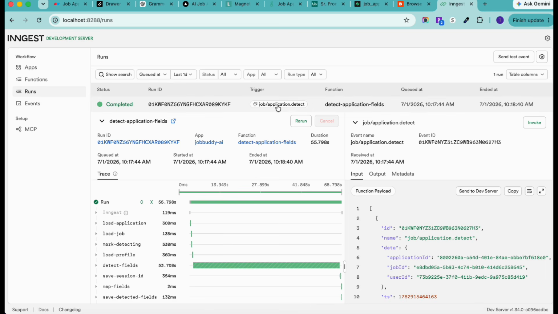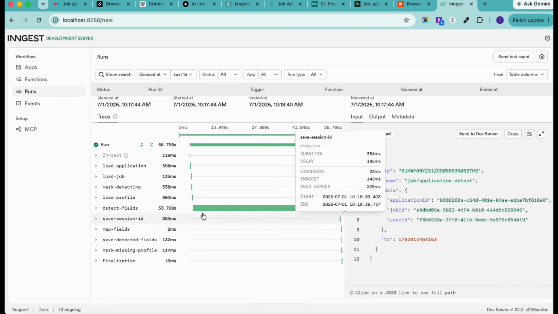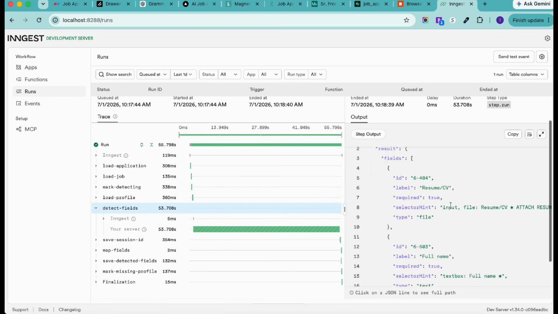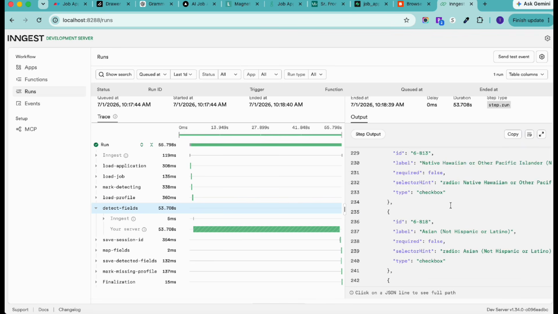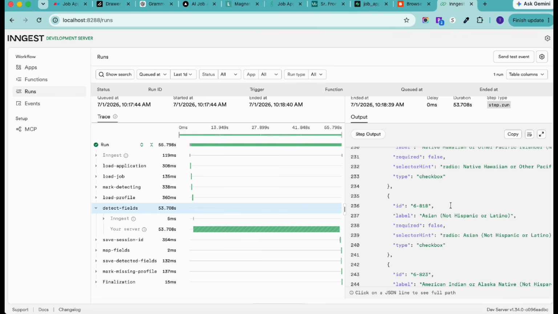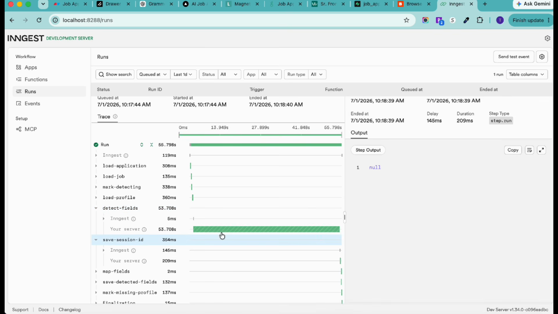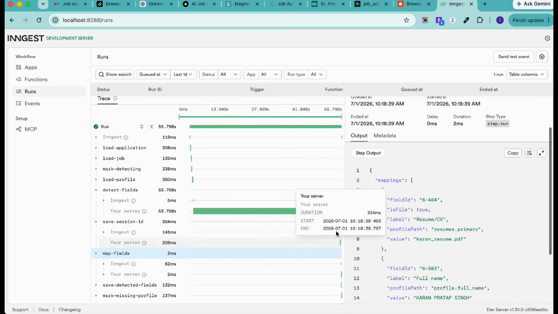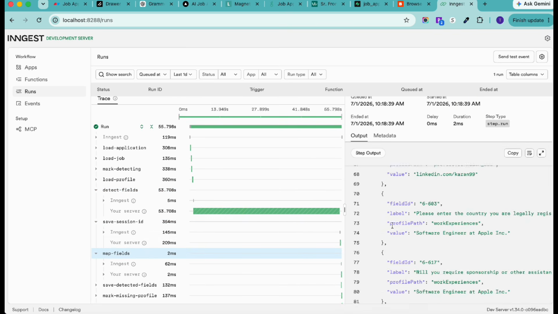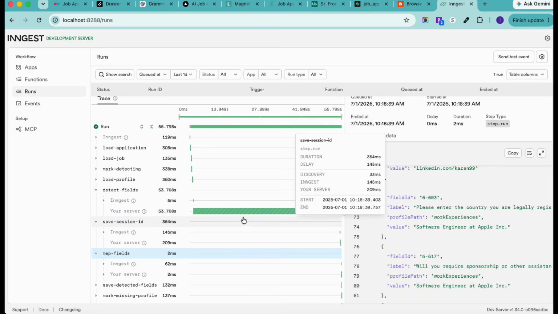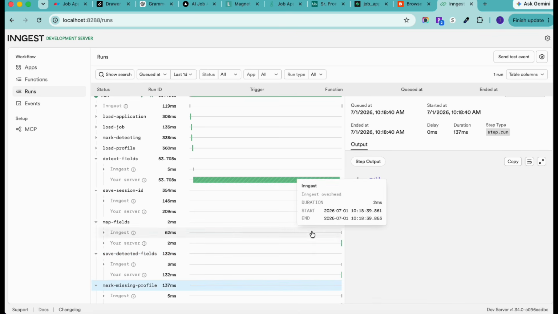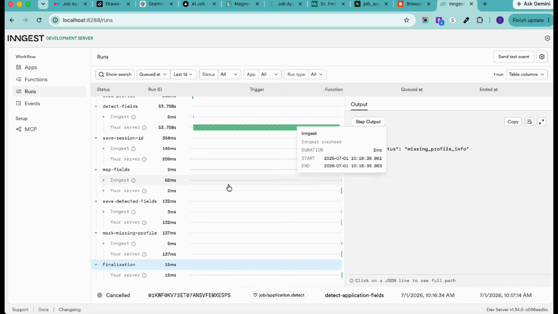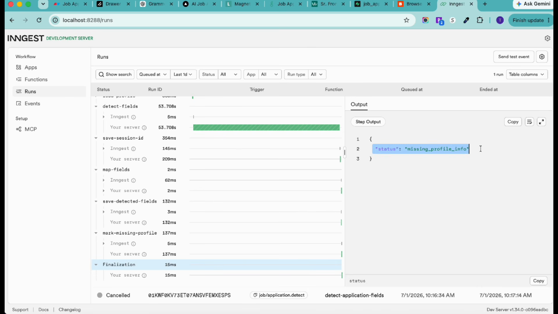So you did not see any timeout issue or anything like that. Right now if you see, it's saying job application is detected. Here we have the detect fields, and these are the detected fields that are available on that application form. Then it also saves the session ID. Here we have the map field. The fields from the user and the fields from the application, it will map them. Then it will save all the detected fields. Then it will mark the missing profile as well. So right now in the finalization, the status is shown as missing profile information.